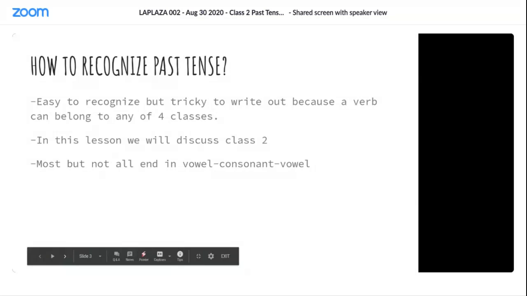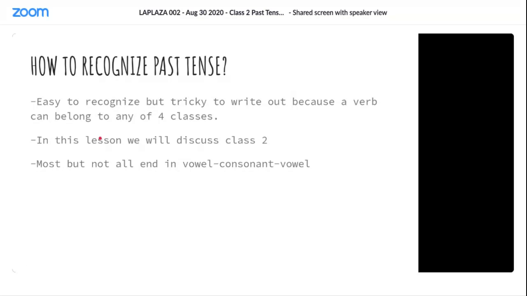So class 2, people spend a lot of time. I'm going to start from the beginning so we can also have a review. Most but not all end in a vowel, consonant, vowel. Okay, the class 2 words.